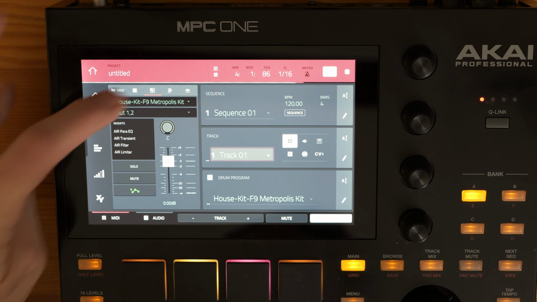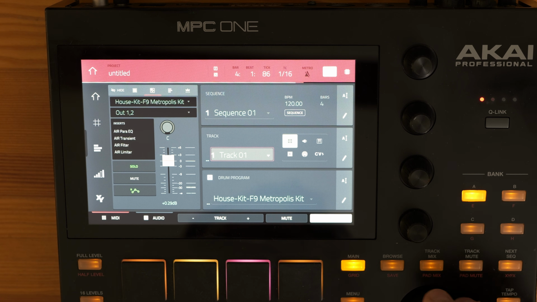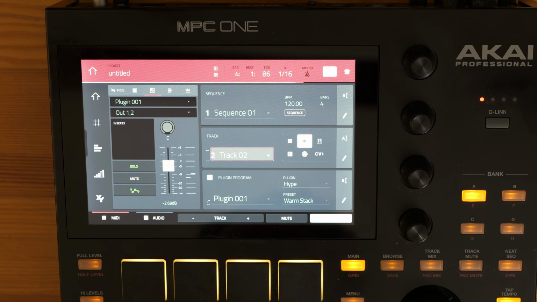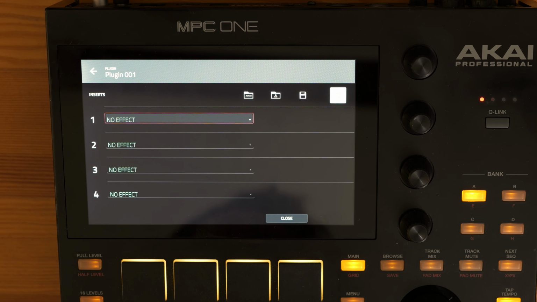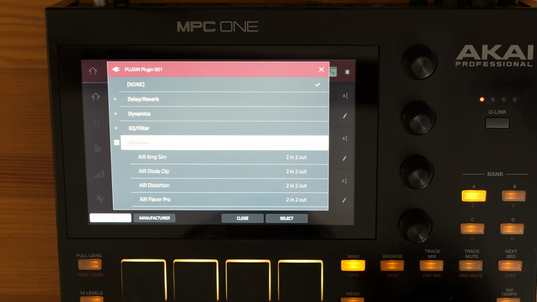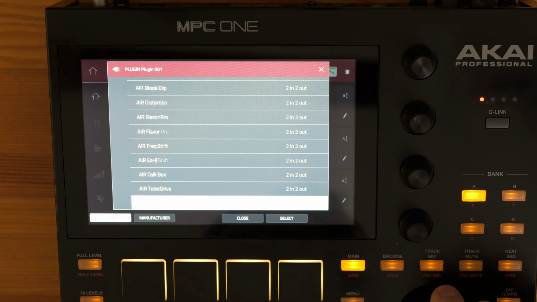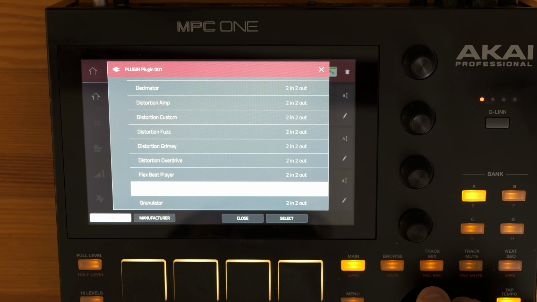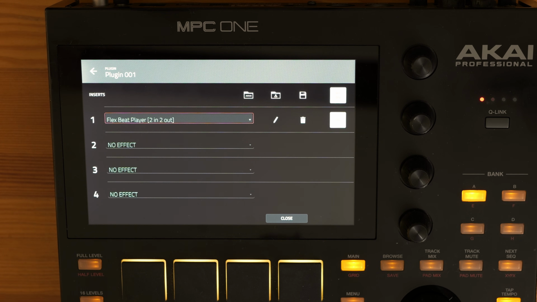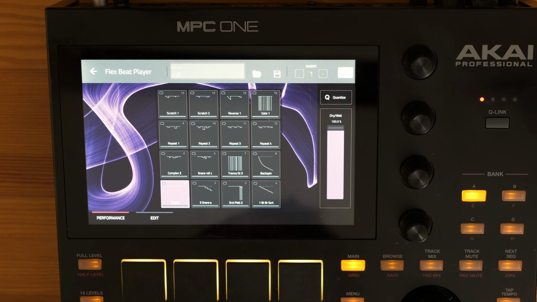So I'm going to go back to program right here and come over into my track number 2, which is a standard piano loop. Let's go ahead and load that up. Just tap the insert here. Click into it, go into harmonics, and go down to F, and you'll see Flex Beat Player. Now that that's loaded up, let's pull it up on the screen with a little pencil right here.